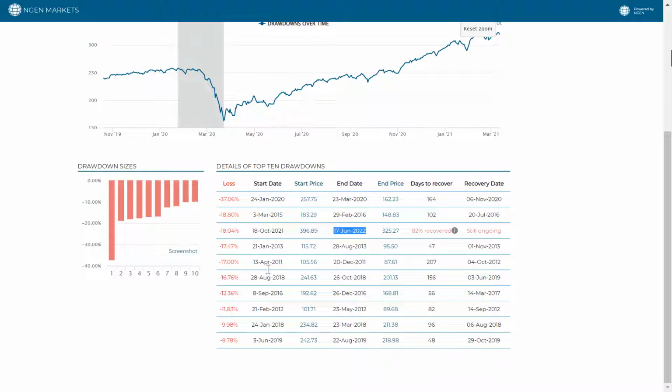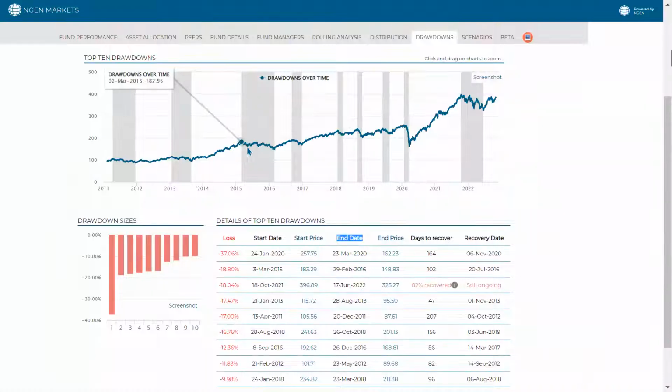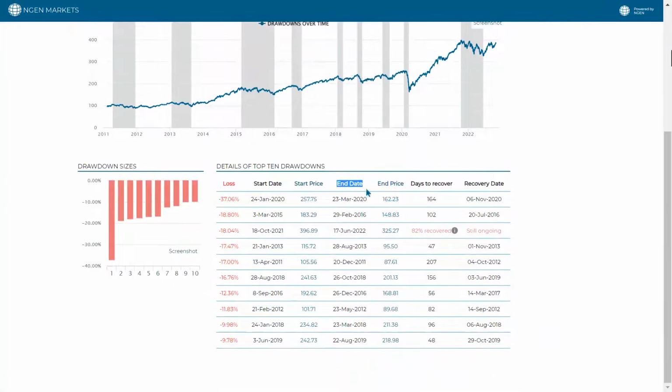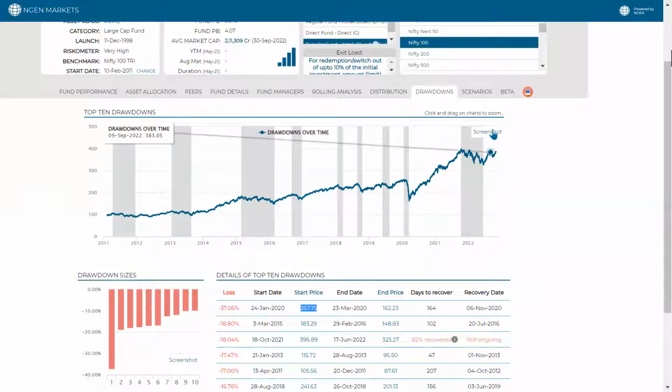And you can see the periods given here: start date, end date, and this is the recovery date. So this start date and end date is basically the start and end of the drawdown period, which is this gray area. These gray areas denote the start and end date. And the recovery date is when the fund has recovered from this end price to the start price, right?